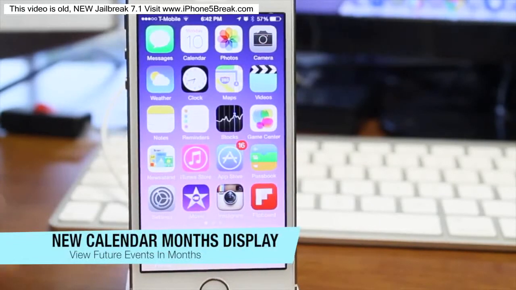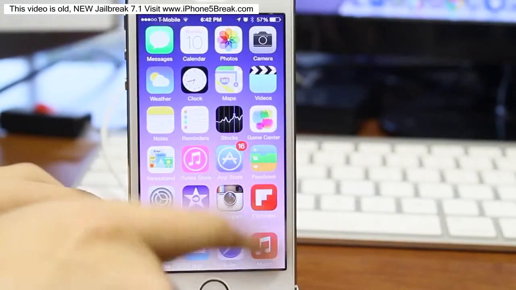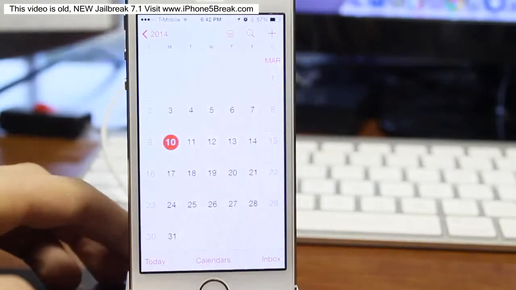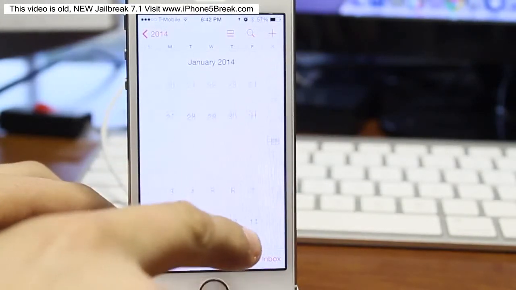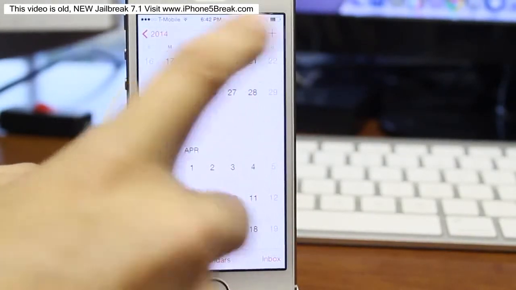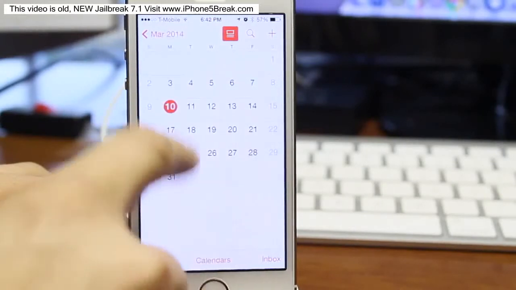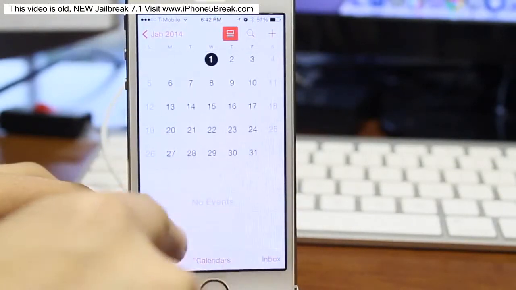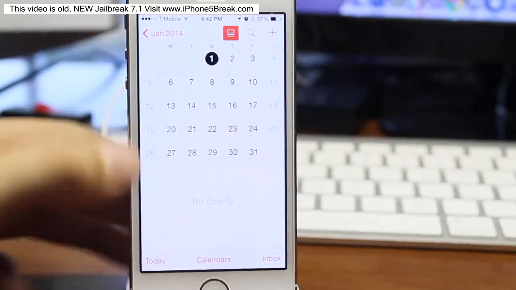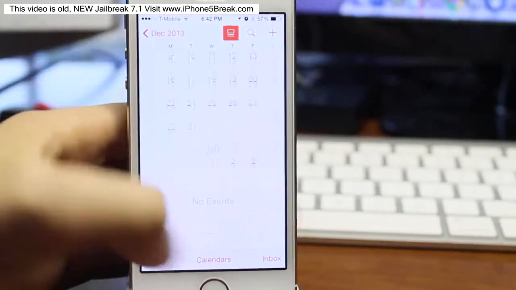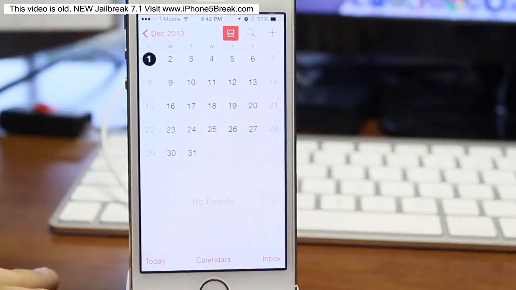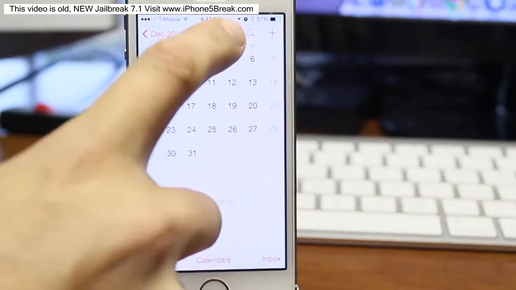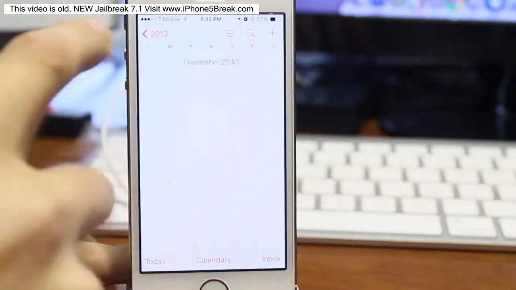The next one is the new calendar months display, which is one of the really good things if you're a calendar user on your phone. You can tap that little button at the top right hand corner where you can see all the events listed in a future month, so you can plan events in a future month like a wedding, a party, or anything else like that without having to wait for that month to happen and then plan it again.